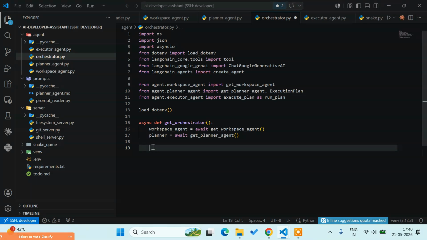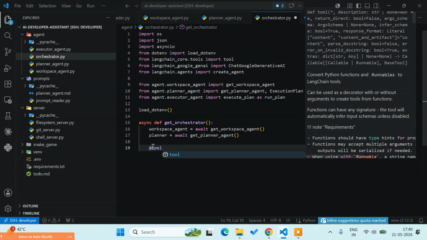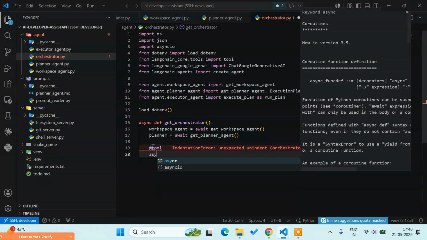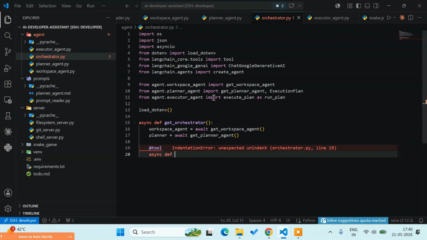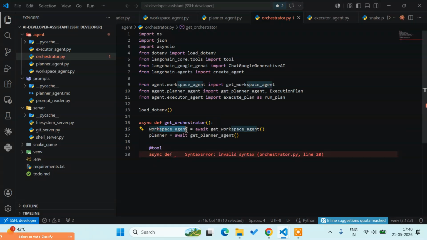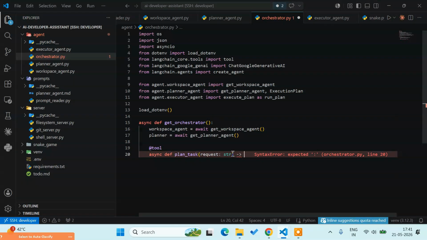Then I will need to create another tool. Now, since this is a master agent, this workspace will become a sub agent. So how can we invoke it? Actually, we can just make it a tool. So I'm just going to create a tool called plan task. It is going to take a request, which is basically a string. Now it is going to return a plan.